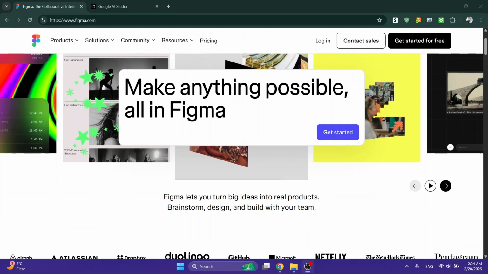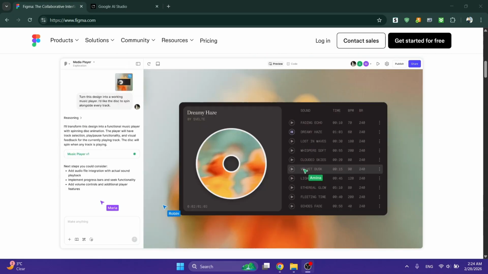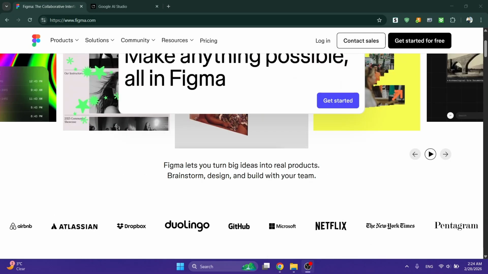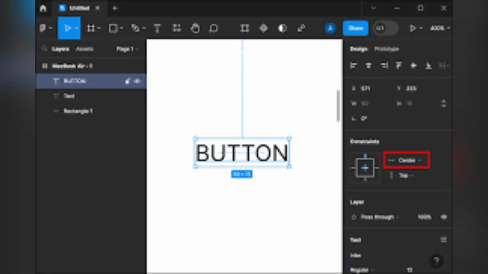Hey everyone! In this video, I'll show you how to create a back to top button in Figma that stays visible while scrolling and smoothly scrolls the user back to the top of the page. Start by designing your button. This could be a simple arrow icon or a text label like top. Once designed, turn it into a component so you can reuse it across your project.